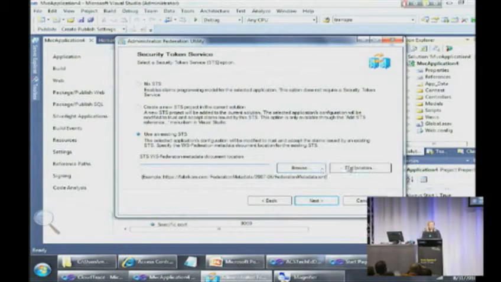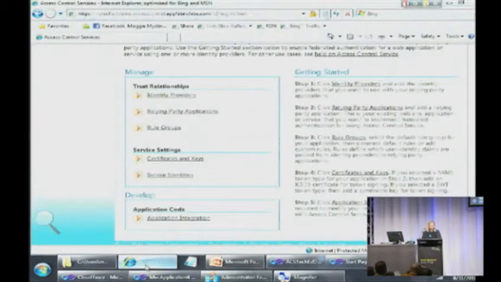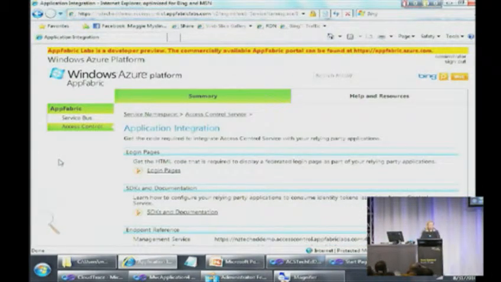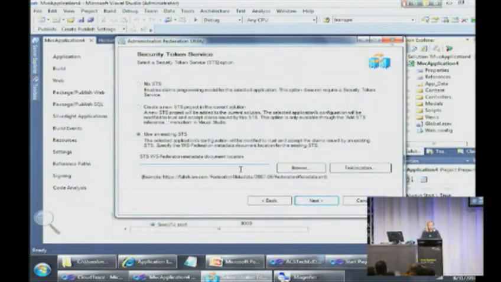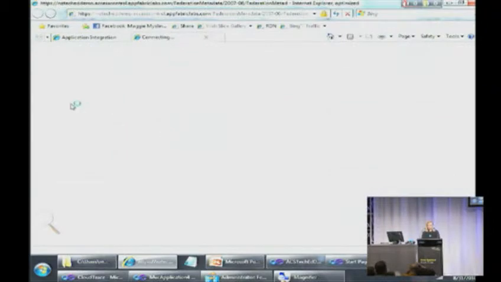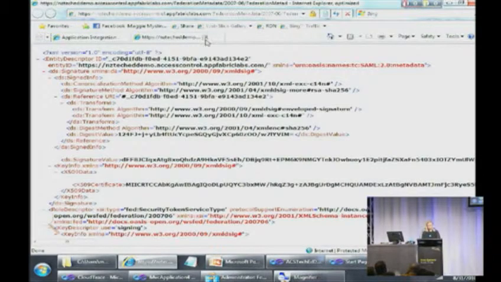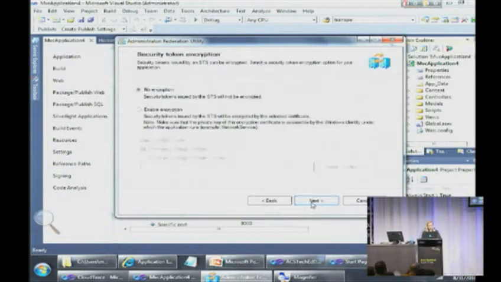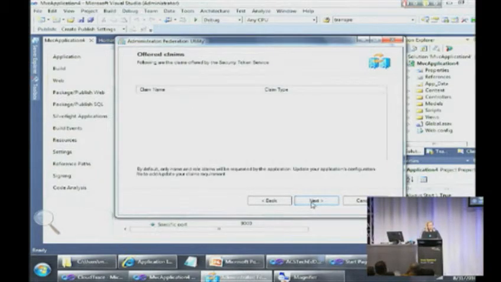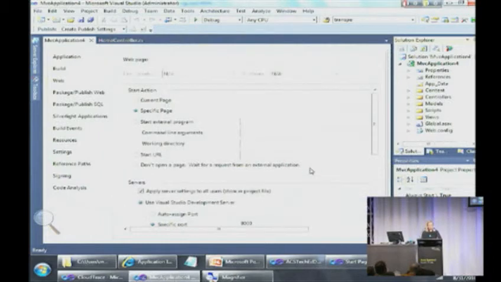So I want to use an existing STS. And for that, I have to go to my access control portal and get the WS-Federation endpoint that access control hosts for me. So it's right here. I'll just grab this URL, go back to my wizard, put it in, and test it to make sure everything works, that it can actually see it and have access to it. And that should be fine. There it is. Next. No encryption, claim types, summary, done.